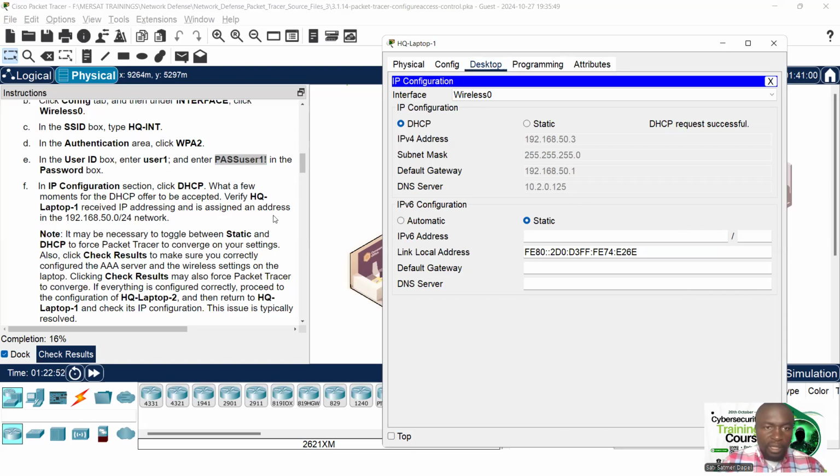Okay. And then it says verify HQ laptop receives IP addressing in the assigned address, in the 192.168.50.0. So 192.168.50.3. So we are correct. That is what it said. So our completion is 16%, which is good.